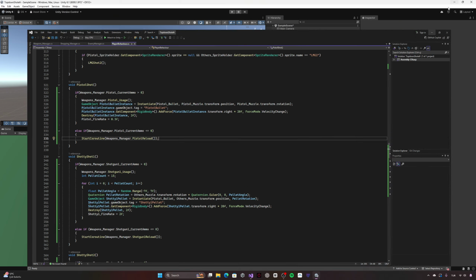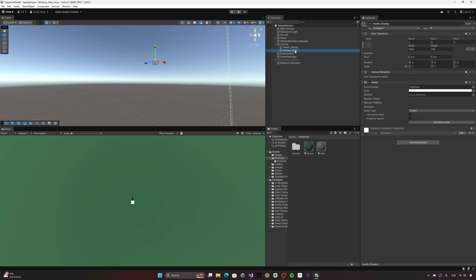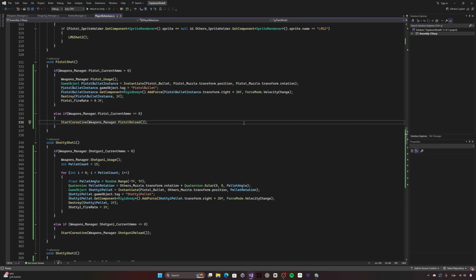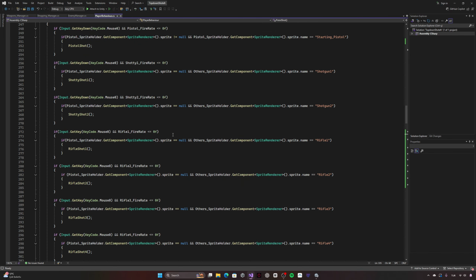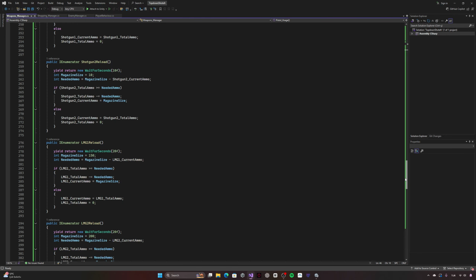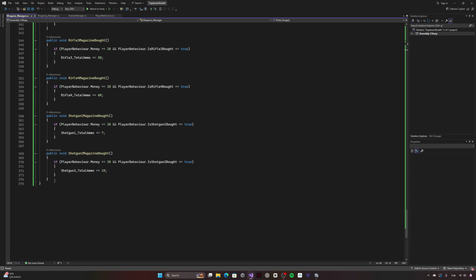Now, our ammo count works with our pistol, but we also want our ammo count to change depending on what weapon we have equipped. So where in the player behavior script do we change weapons? Here it is. We're gonna need to create new functions for this to work. So let's start with public void rifle 1 equip.